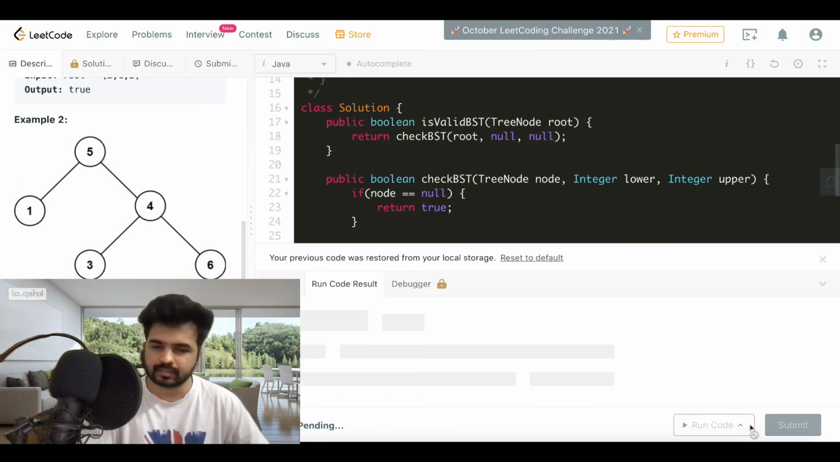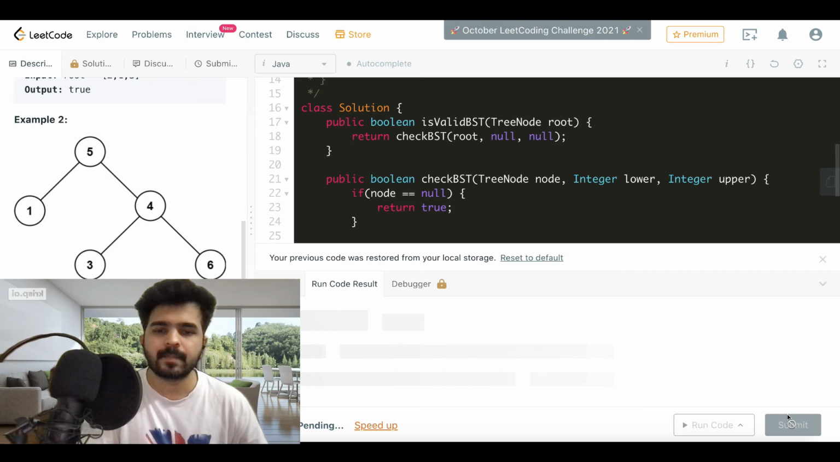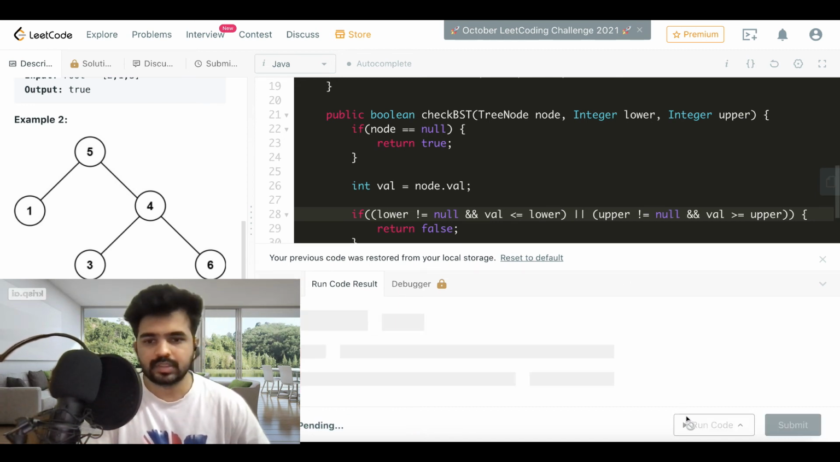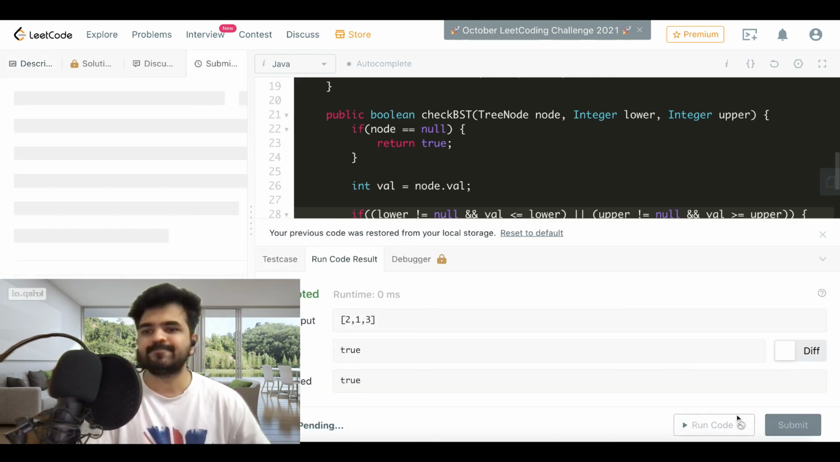Let's run it. There's some error. What's wrong? Oh, got it. There should be no space. Let's run it again. It should work this time. Awesome. Let's submit it.